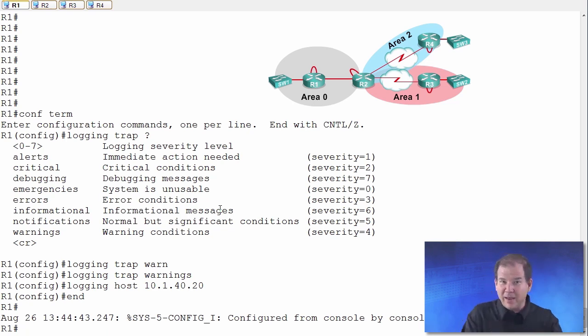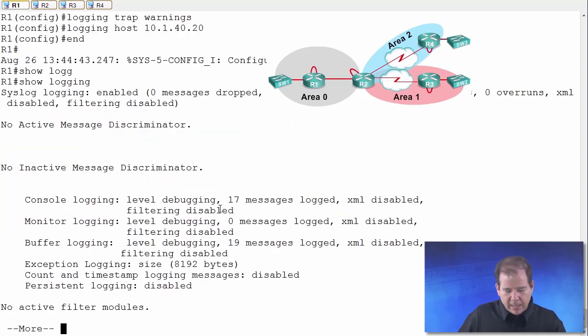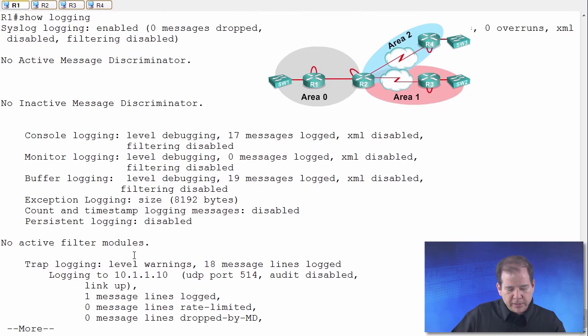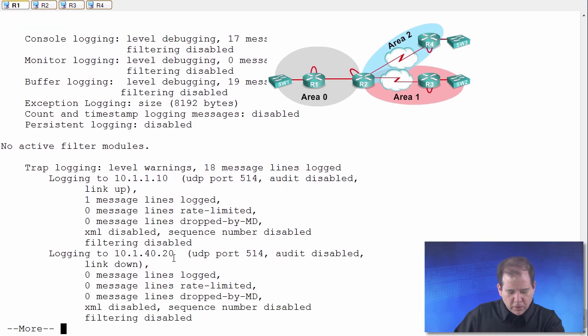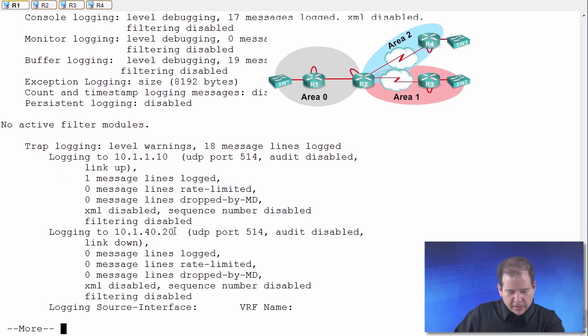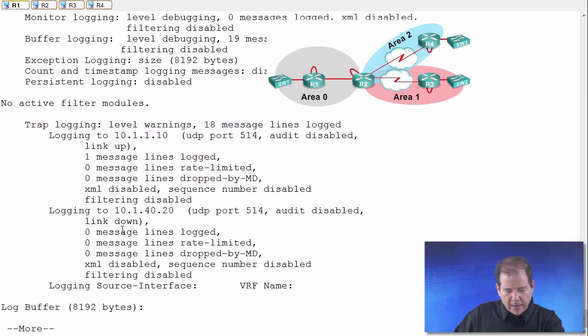Is it even valid? Let's check our design documentation. Did we specify the correct IP address? Also, we might want to check our severity level. We can do a show logging command to see exactly what we are logging. Here we see in the output of the show logging command, I've specified another server earlier, it looks like, but here is the 10.1.40.20, and it looks like we're logging to that right now.